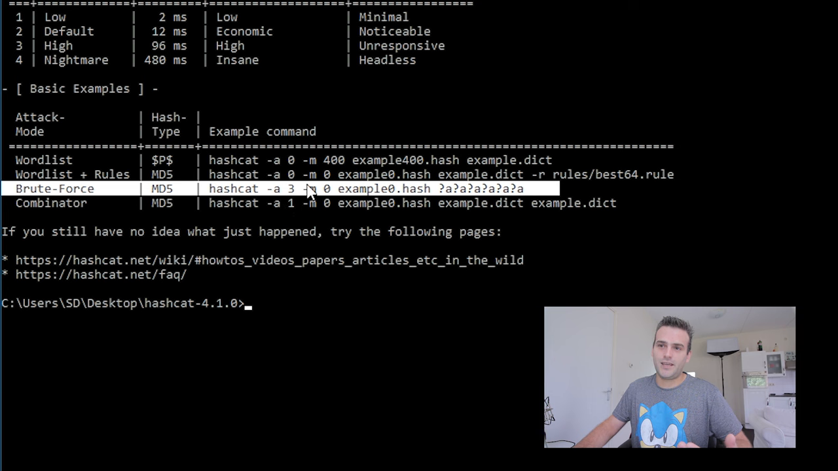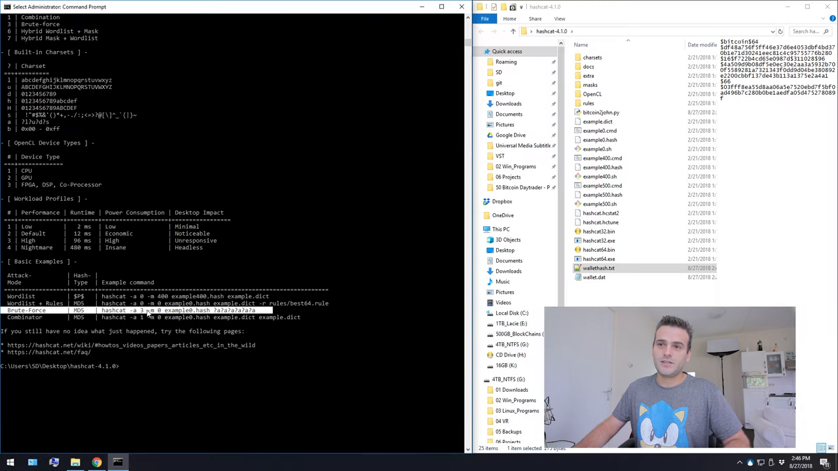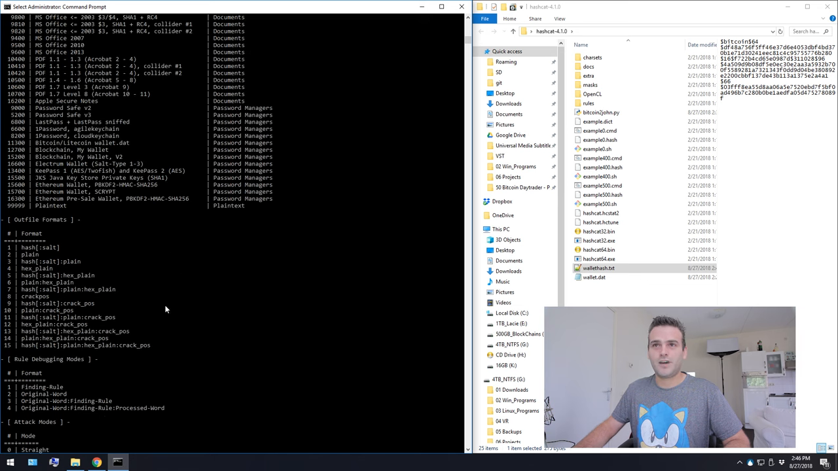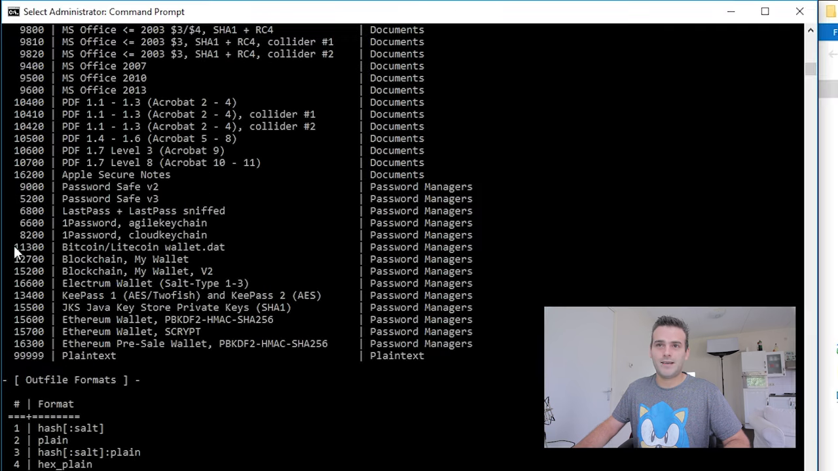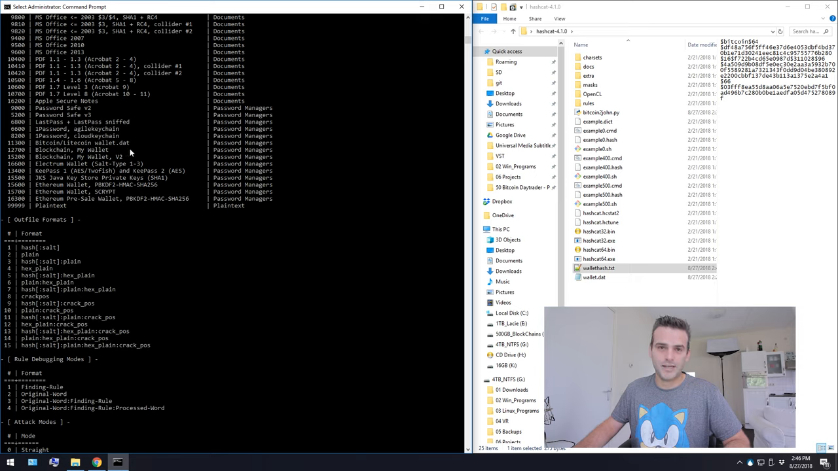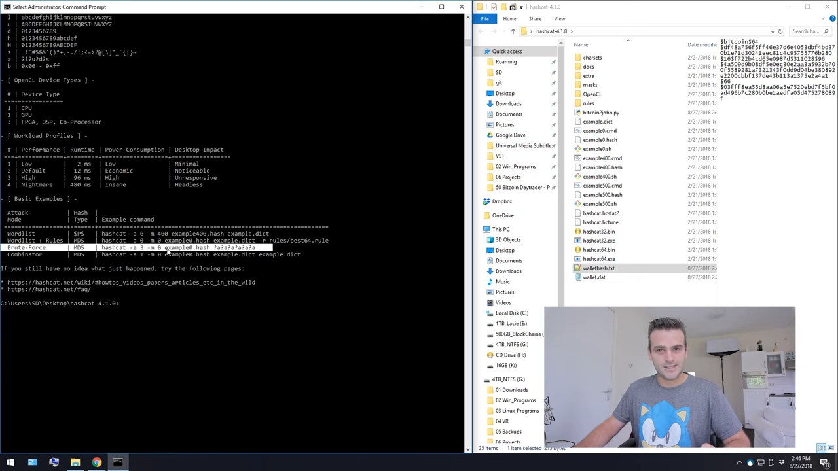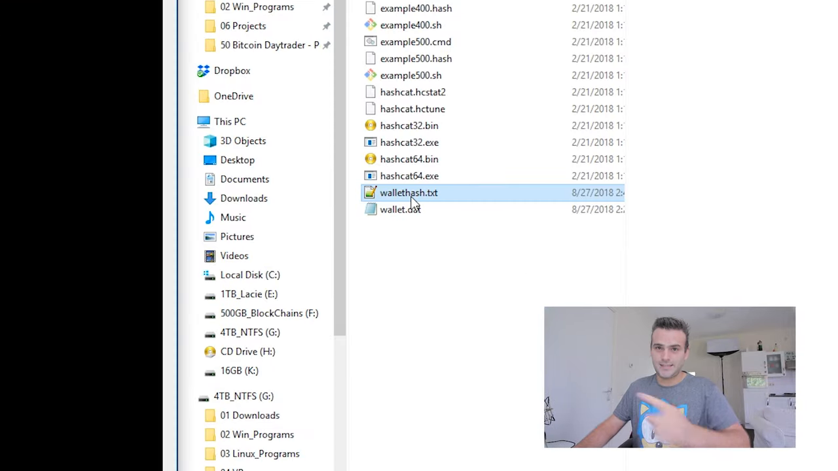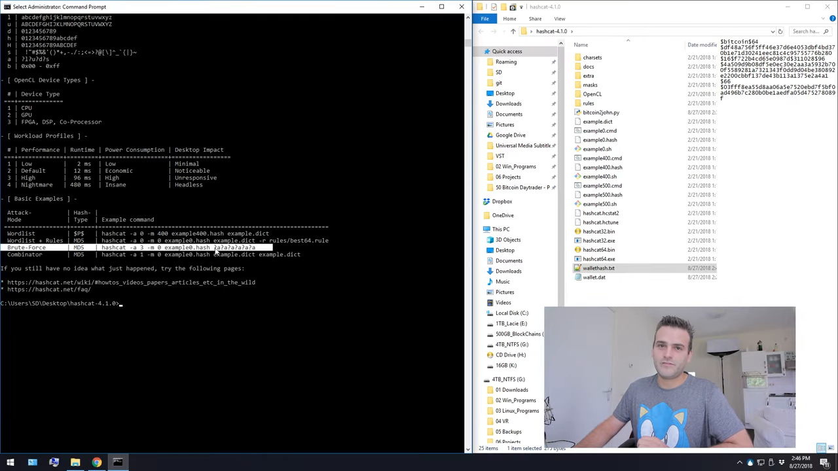We are gonna use A3 for a brute force, but we are not gonna use hashing mode 0. We need to use the hashing mode that we have up here, and that is 11300, the Bitcoin Litecoin wallet.dat hashing mode. Instead of example0.hash, we are gonna use wallet hash.txt, that file over there. These are the brute force attacking modes. As you can see, for each character, it says question mark A.